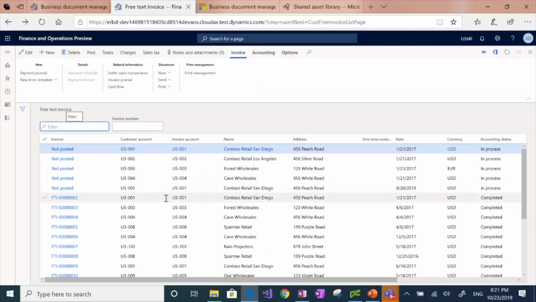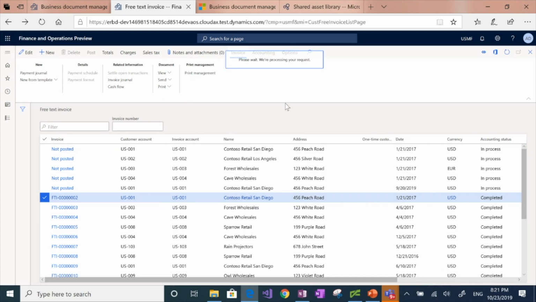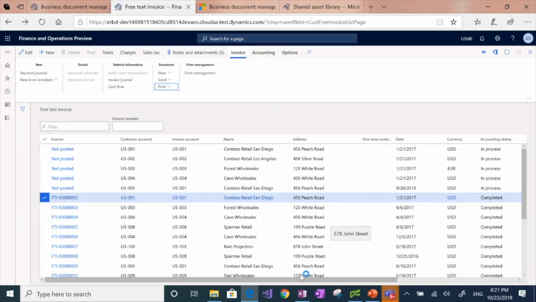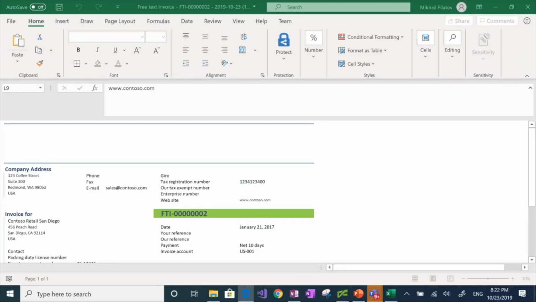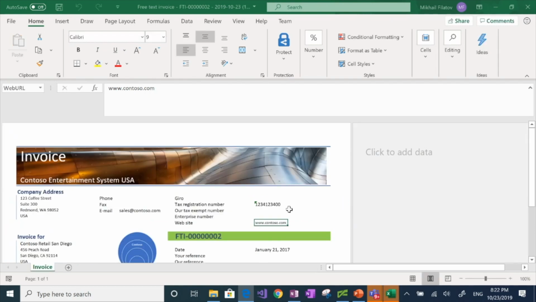So I'm coming back to my free text invoice and just print it, right? Okay, and I see www.contoso.com here, right? So that's where I added a field, and after that I can pass this as Simon back to Phyllis, for example, and she can continue doing any last mile customizations if needed.